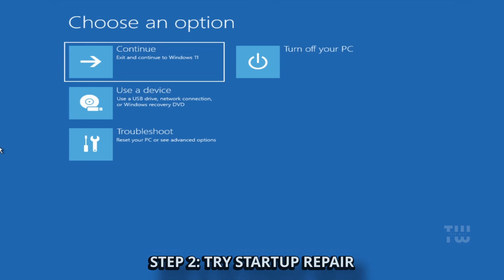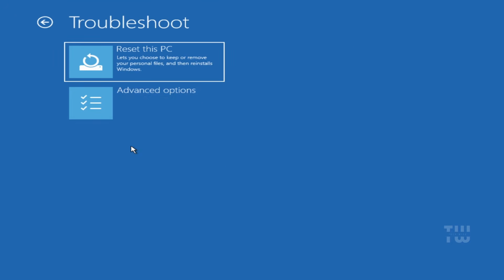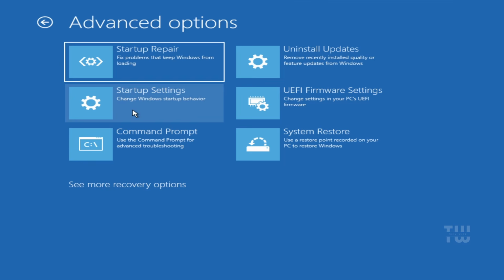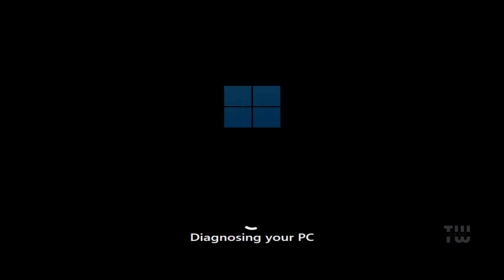On the blue screen, let's click on Troubleshoot, then Advanced Options, then Startup Repair. Windows will now try to automatically fix the startup issue. If it works, great. If it sends you back into the loop, don't worry, the next steps are more effective.